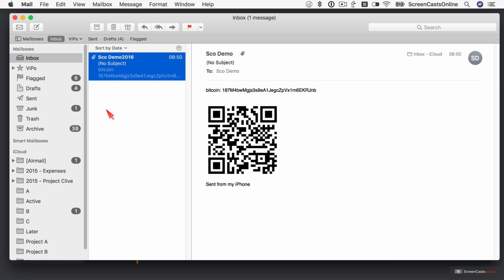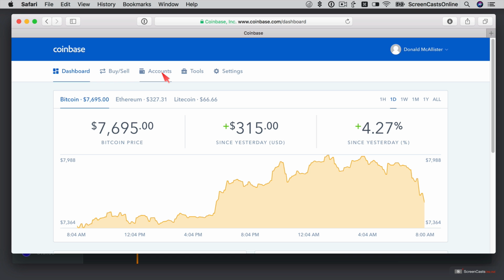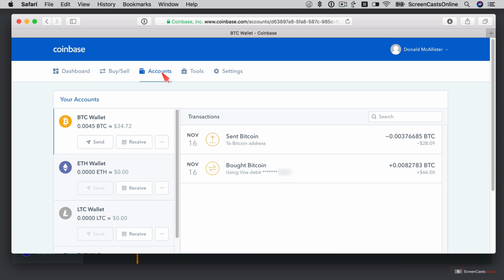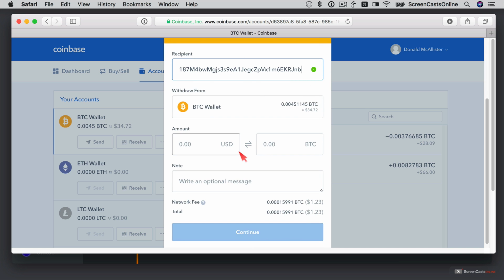I'll just go ahead and copy the account ID that I want to send my funds to. And then with that copied, flick across to Coinbase. Now in Coinbase, I need to get to my wallet. So I'll click on accounts, and then in my BTC wallet, my Bitcoin wallet, I'll click send. So all I need to do is enter the recipient. So this is the address that I've just copied from the email. So I'll paste that in.